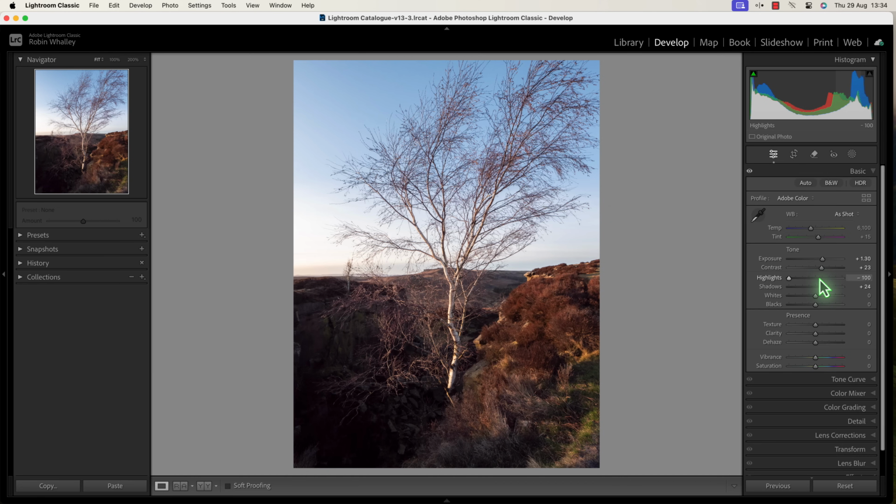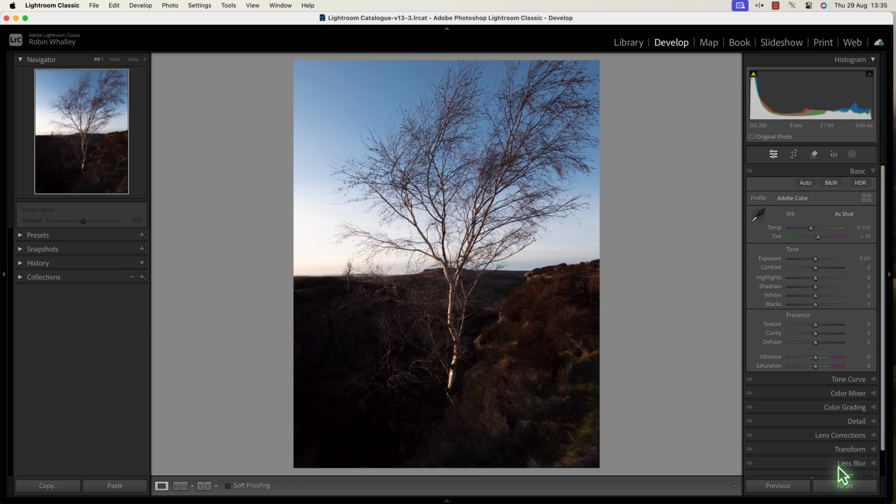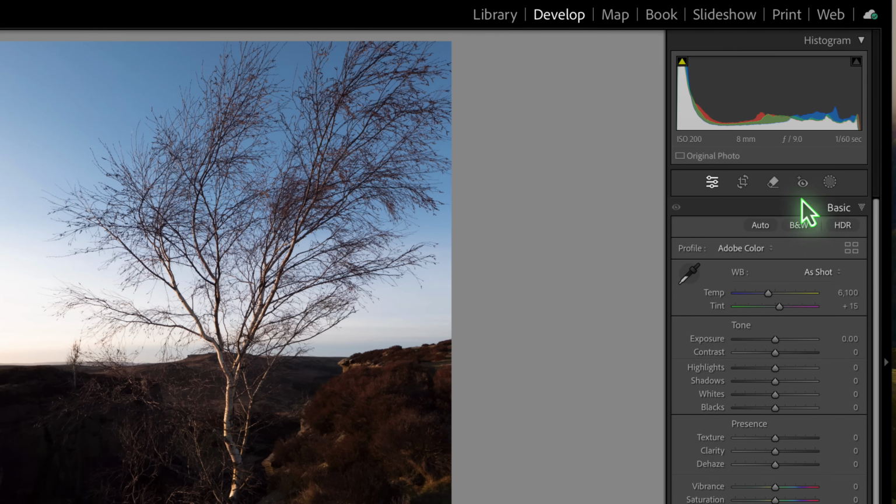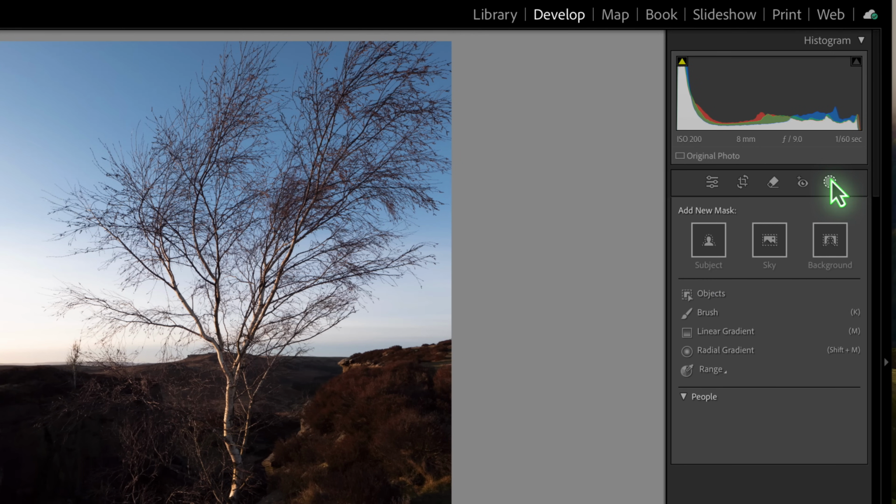Now you've seen the problem, let's reset the adjustments so we can find a better way. This time, rather than starting with the global adjustments in the Basic panel, I'll start with the local adjustment tools to see if they work better. You'll find local adjustment tools in most raw photo editing applications, and they really are one of the best things to learn. In Lightroom, these are grouped under the masking icon.